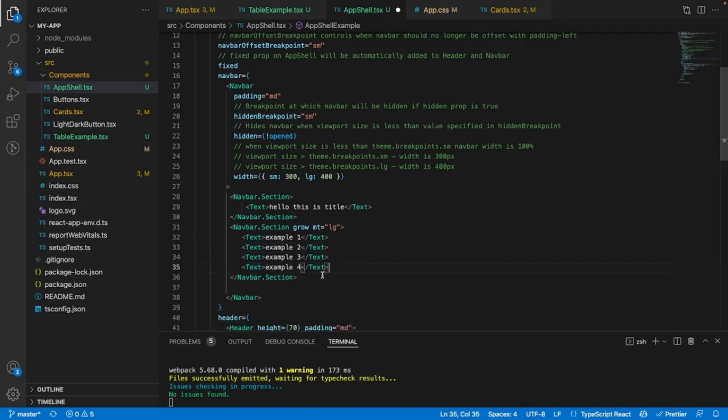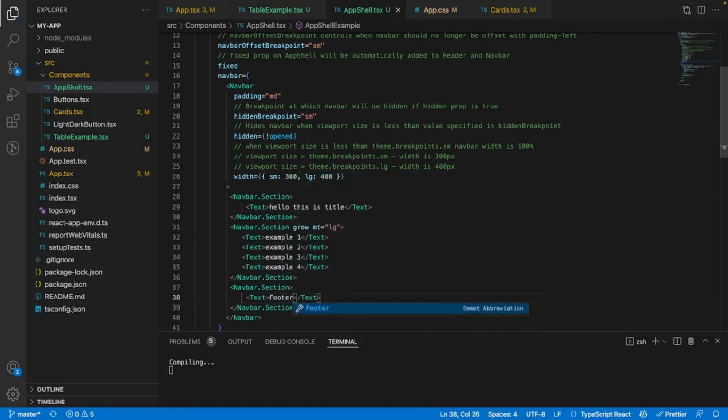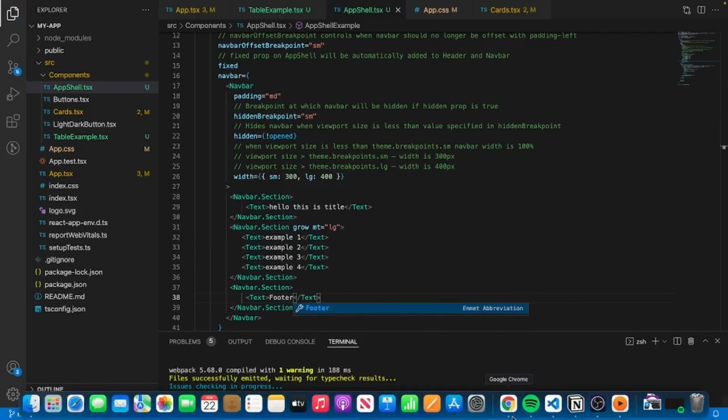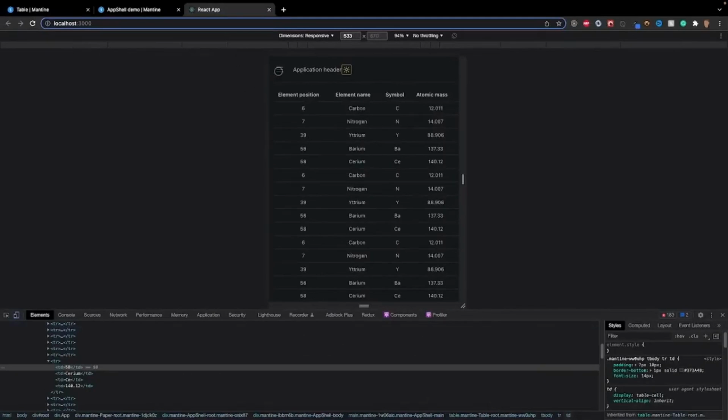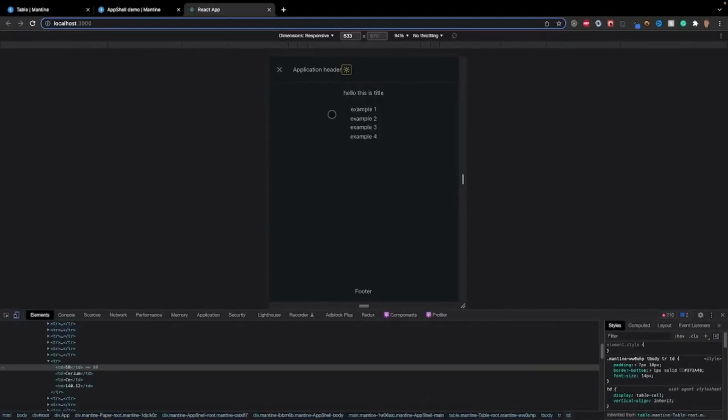And so now we have 2 sections, and now if we want to add the final section, all we need to do is copy this, and now this is our footer. Oops, not fodder, footer, there we go. And if I go back into the app and I open this up, we'll see that we have a title, our section for the links, and our footer.